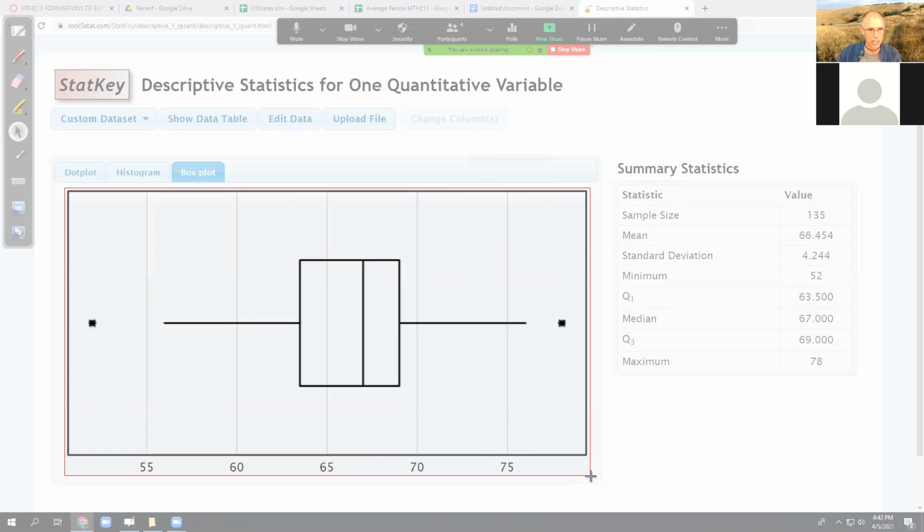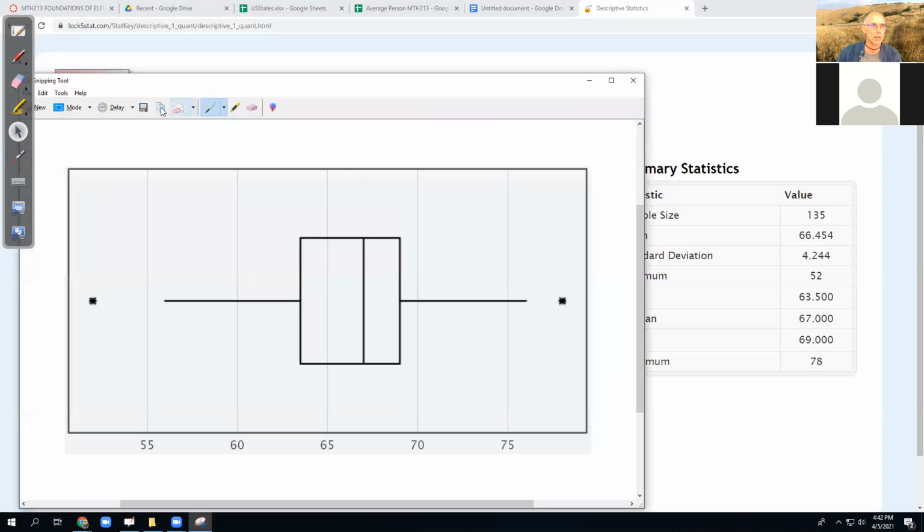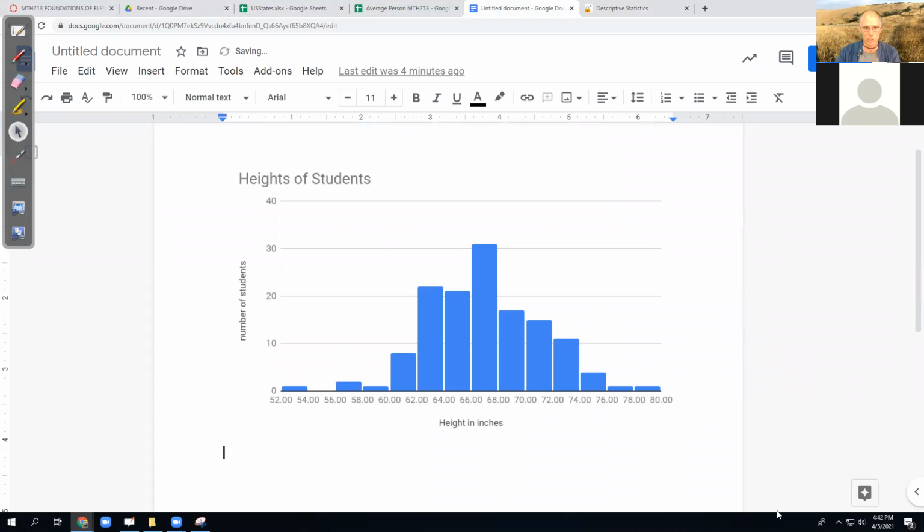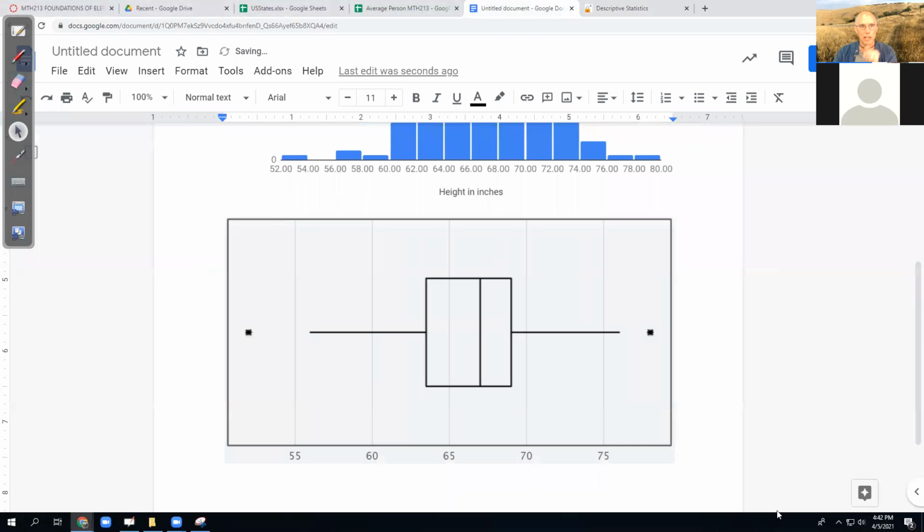Then the trick is lining it up. So now I can copy this screenshot and put it in here underneath my spreadsheet. And then I just want to line it up so that 55 here lines up with 55 here, and 75 here lines up with 75 there.